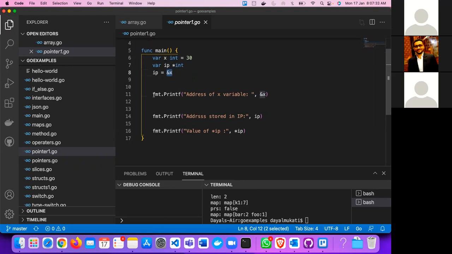Okay, the same I'm printing out here on line number 11, and then you can check it out. Since we are assigning it to it, the IP also will have the same address. And if I'm having the address of something, then I can get the values also. So on line number 16, you will get the value of x also. So let's print it out and you will get the output.